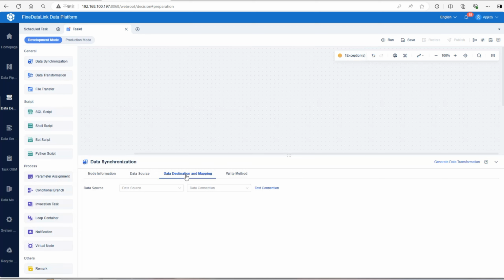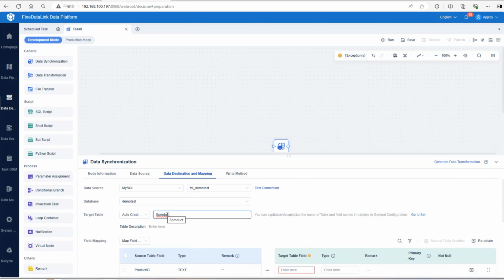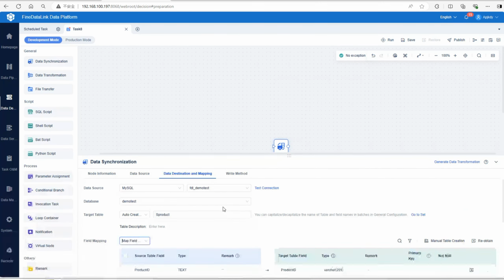Then set the data destination and mapping. That means selecting the database of the destination. The data connection is FDL_Demotest we just created. Select the demo test database. Then you can choose existing table or auto creating table. For example, we create a new product table here to store the data. Since we are creating the table automatically, the target table and field mapping correspond to the source table fields.